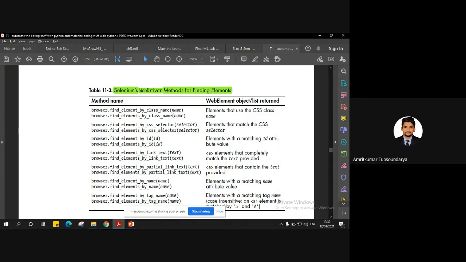So these particular method names will return some values. That is, the CSS selector will return, of course, the element that matches the CSS selector, and ID will match the ID attribute value, as we have seen in the previous lecture, right, and so on. So these are the different method names, and what each will return when we execute it is what is listed here, right.